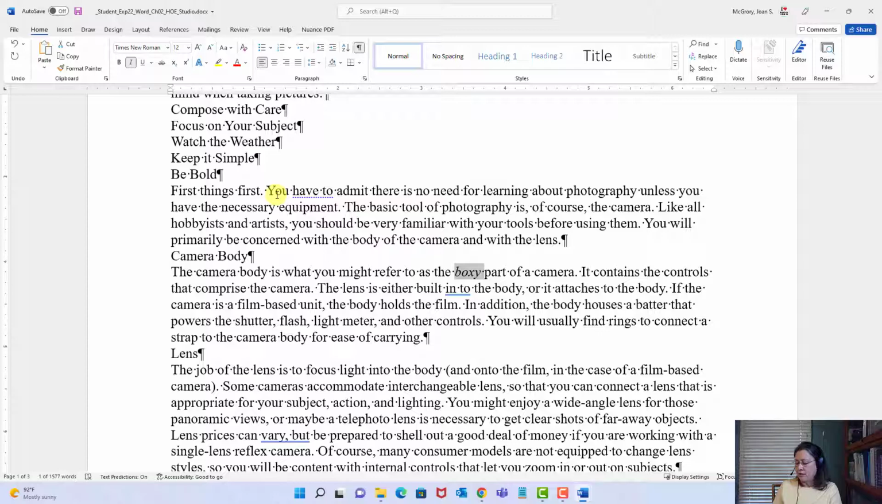All right, so we italicized, let me go back to my instructions. This was step 2. We italicized the word boxy in the paragraph below camera body. That looks like the end of step 2. We've done good stuff here. Let's save our work. Okay, back to the instructions.